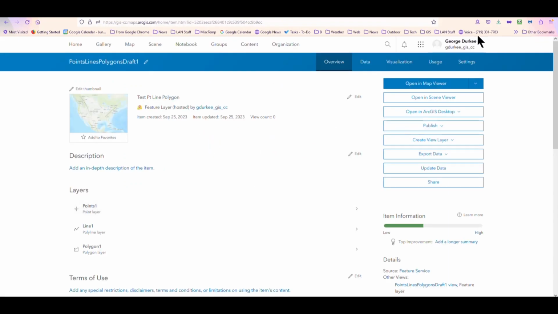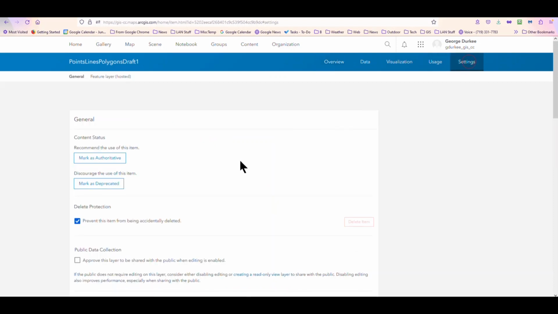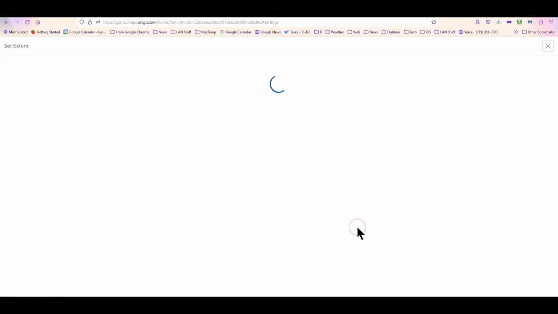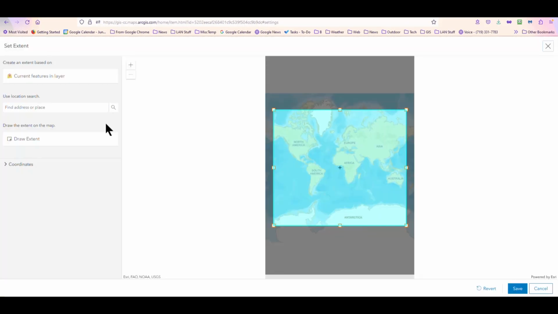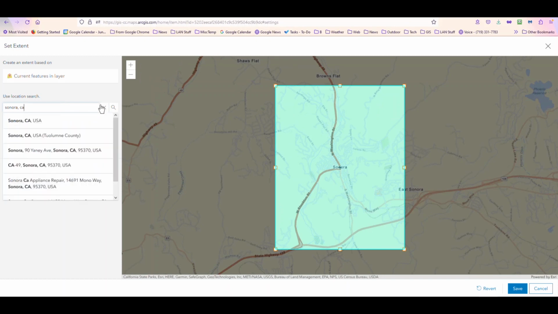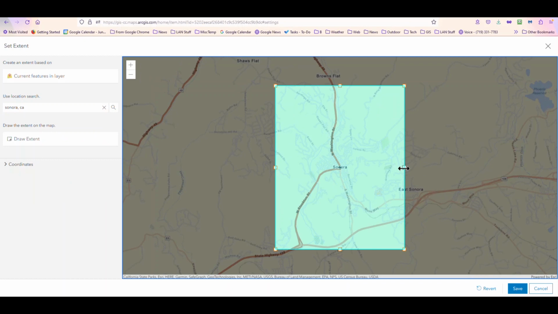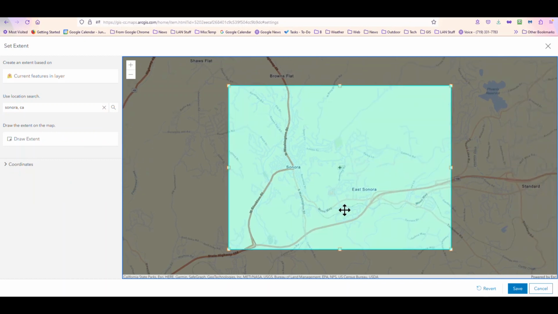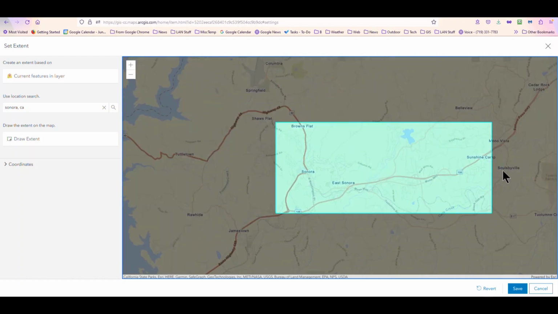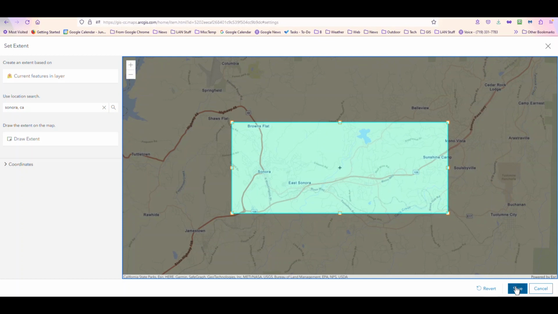And while we're here, I can't remember if I set the extent for this, but let's do that. Let's edit the extent. And we'll zero in on, let's just go to Sonora. And we'll just expand that to the rest of the county. Let's call that good.